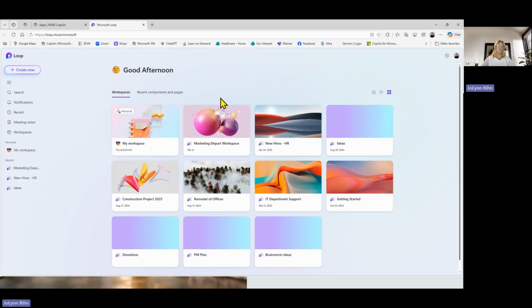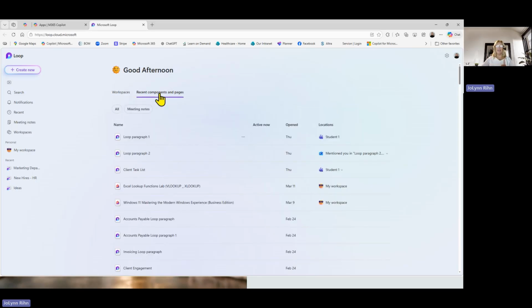But on the right-hand side, you're actually going to see a list of different workspaces. Now, we're going to get into a little bit more on what exactly is a workspace here in just a second, but there is a tab on the top where it says Recent Components and Pages. If I click on Recent Components and Pages, a component is going to be the live Loop component that we can insert into chats, into emails, into a OneNote notebook all over the place. But pages are a little bit different. Pages are a way that we can collaborate as well.